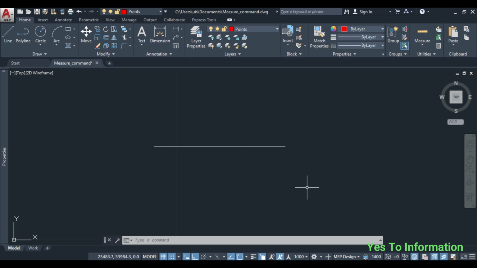Hello guys, welcome to another tip and trick video in AutoCAD. In this video we are going to see the measure command.